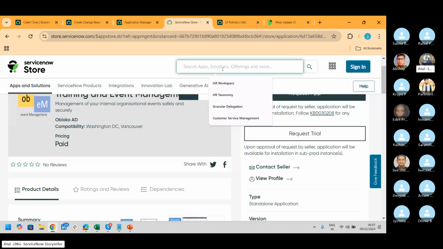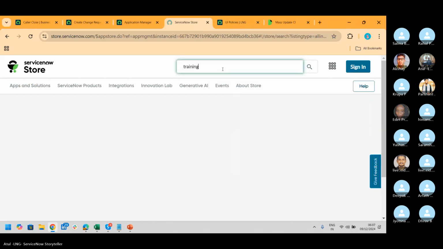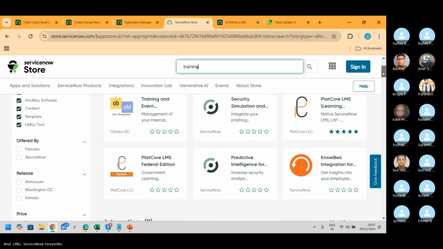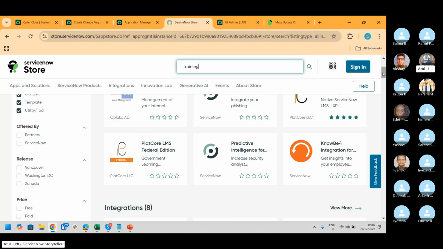Let's say I search just for training. See, 44 apps are there. Possible, right? Why not possible? Just search in the Apple App Store or the Google Play Store for audio connector and you get millions of apps. The same thing is applicable here as well. Few apps with this green icon are created by ServiceNow itself. The rest are created by other partners.